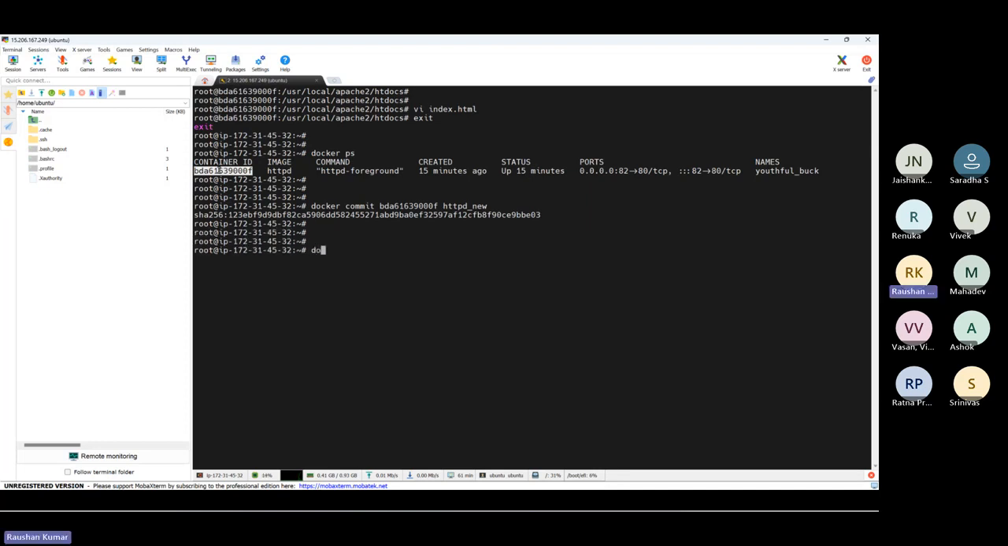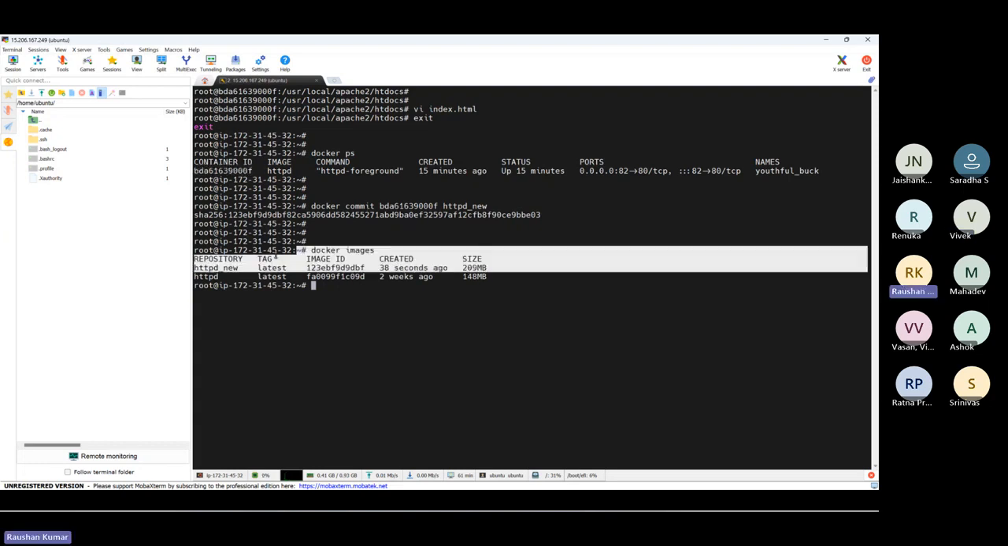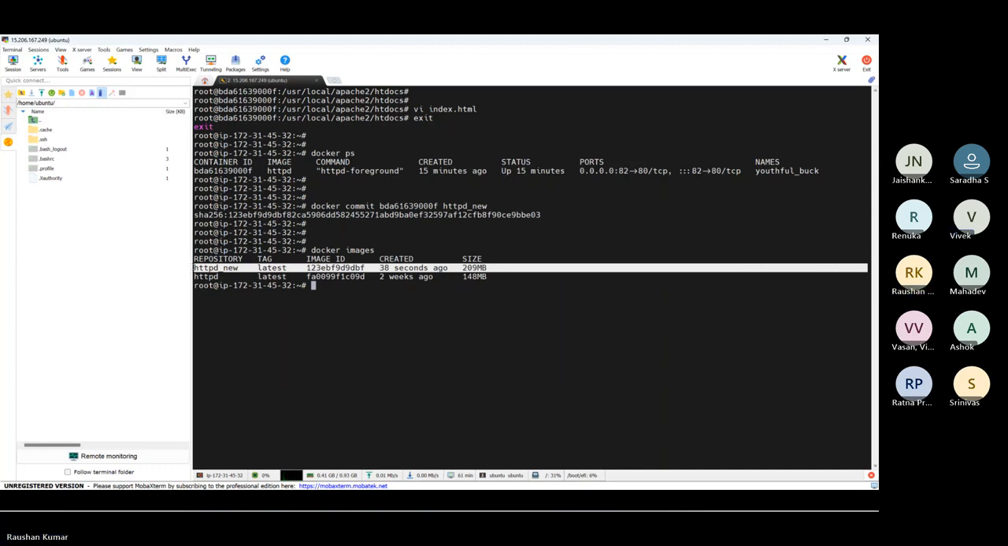So if I type docker images, how many images will you see now? Quickly, guys. Two images. One was HTTPD, which I downloaded, and another one is HTTPD new. What do you think will be the difference in these two? Size will be different. Exactly. The new has got more size. Why? We have done some updates.